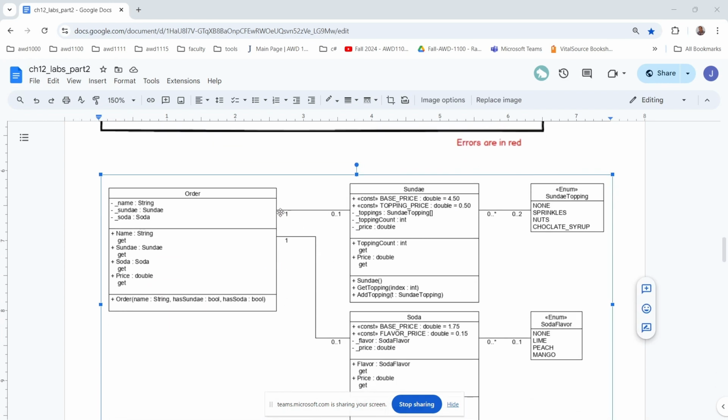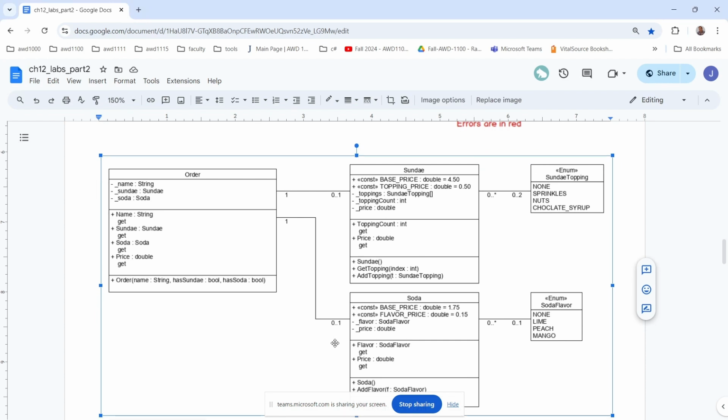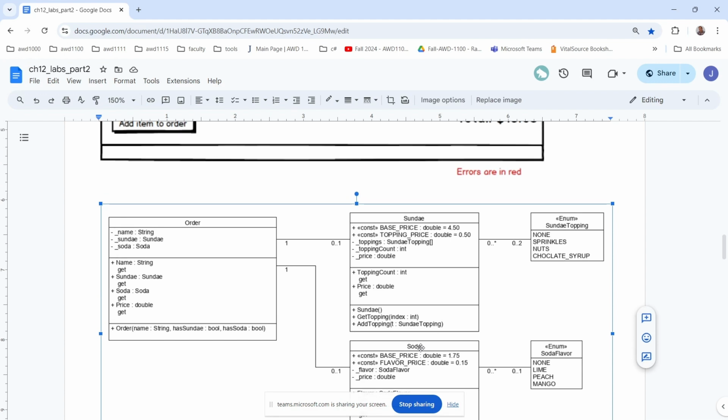So what this is showing, you've got one order, right? That's what this one represents. The 0..1 represents that this order can have 0 or 1 sundaes, okay? Same thing here. This order can have 0 or 1 sodas, all right? So that's not too bad, right?